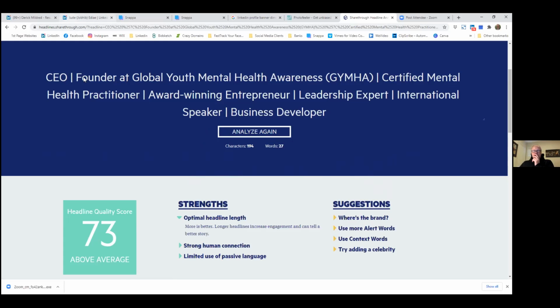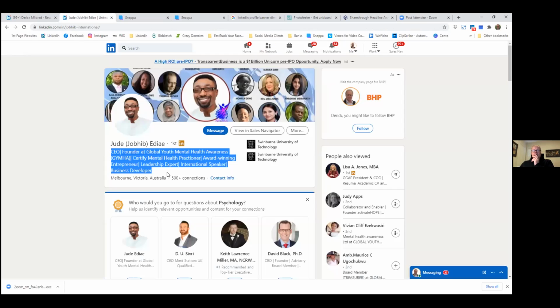Now let's go back and see how much room we've got. Okay, Jude has maximized the number of characters, or he's very close to it. You can see here he's got just over 3.5 lines that he can use. So that gives you an idea of how long a headline you can use in there. All right, so let's go back in there.